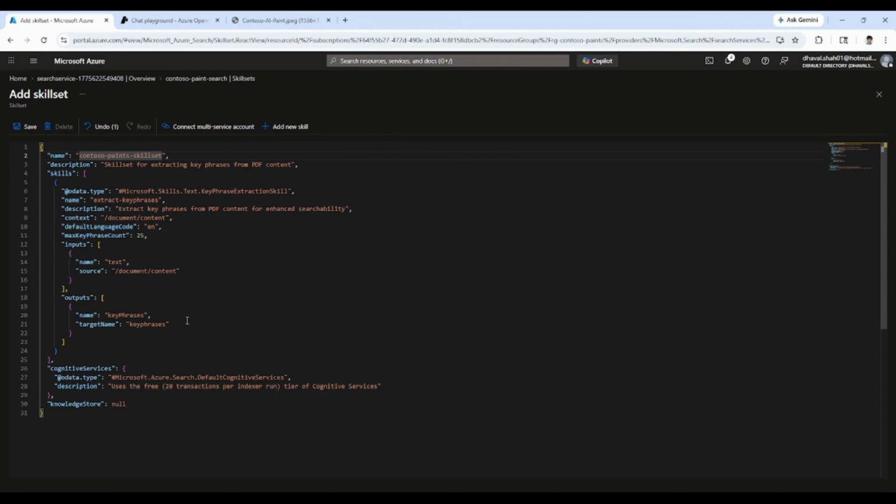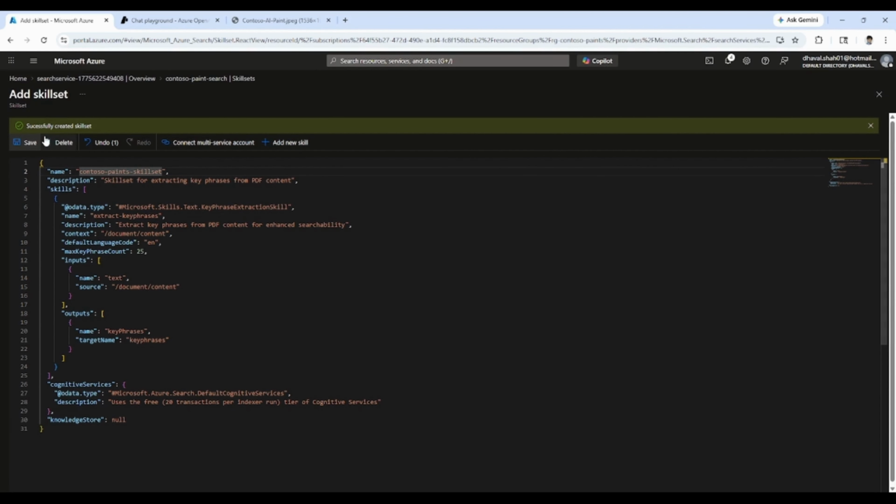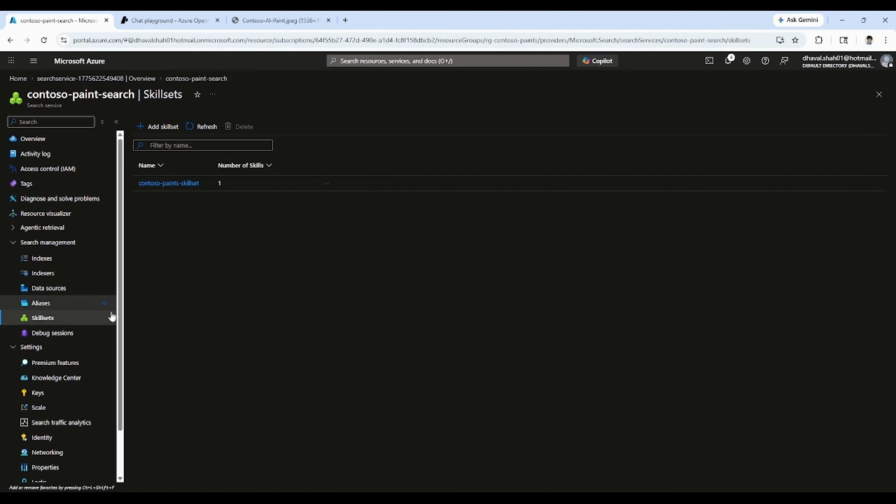In the next session, we'll add a second skill called the Web API skill that will actually call our GPT 4.1 model via Azure function. So let's save it. Once successfully saved, we have a skill set created. Now, the next step will be to create an indexer. The indexer is the engine that ties everything together. It connects the data source to the skill set to the index and runs the actual document processing.